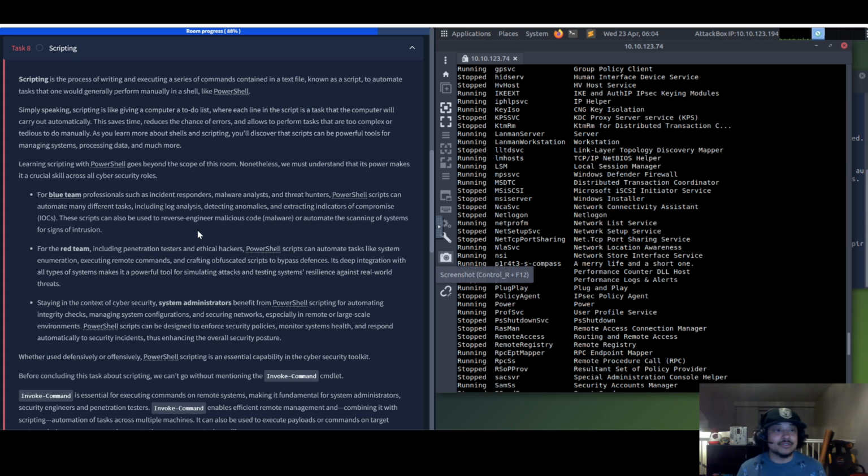So simply speaking, scripting is like giving the computer a to-do list where each line in the script is a task that the computer will carry out automatically. This saves time, reduces the chance of errors, and allows you to perform tasks that are too complex or too tedious to do manually. As you learn more about shells and scripting, you'll discover that scripts can be powerful tools for managing systems, processing data, and much more.